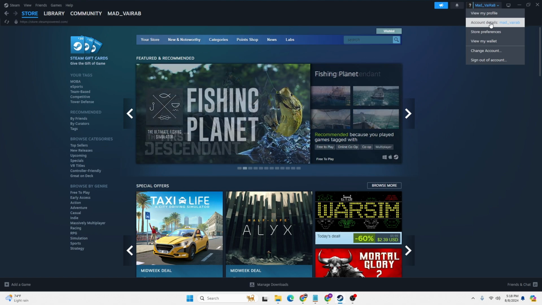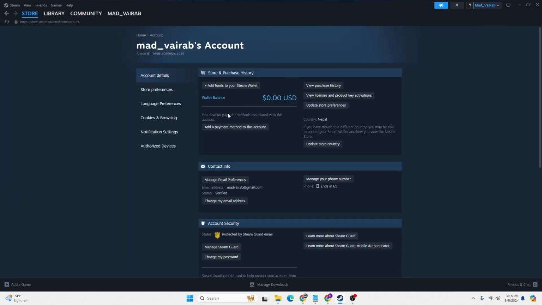When this menu appears, there is the account details option available for us just below the view my profile. Click on account details over here and this kind of interface will appear, where you can see there is the option, it says authorized devices, over here at the left side of this panel.